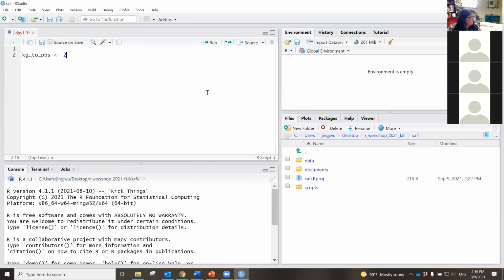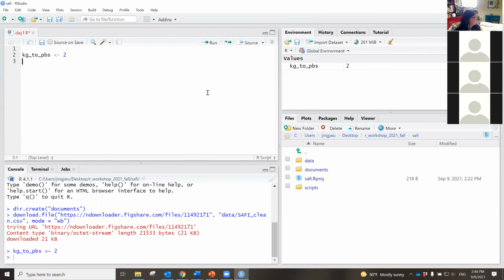In the script editor, when we run a command, we won't use Enter. We will use Control Enter, or Command Enter if you are using Mac. So in the console, you see this command is run, and this object is now in the memory. You can see it on the Environment tab.